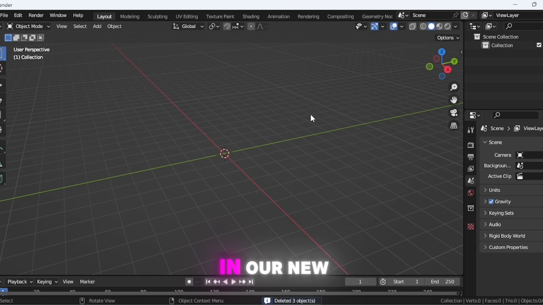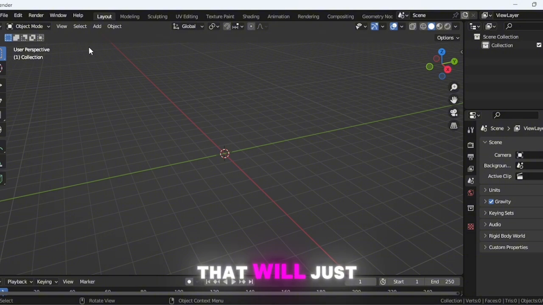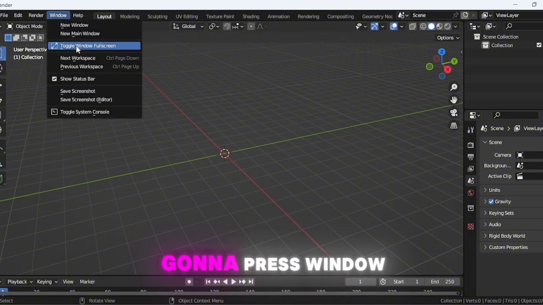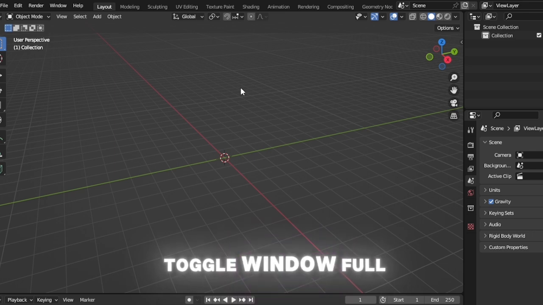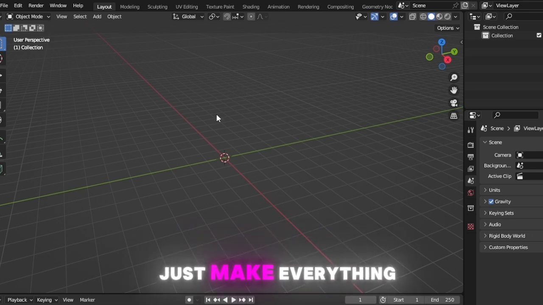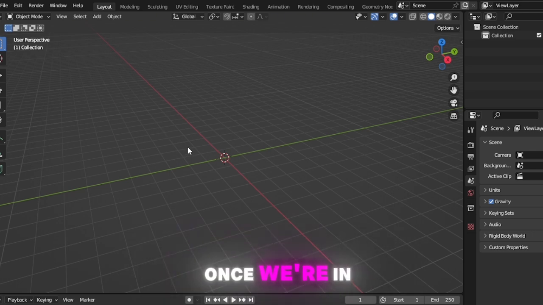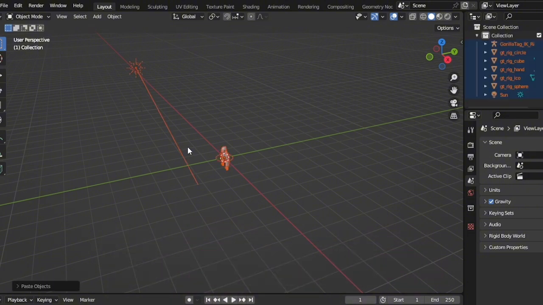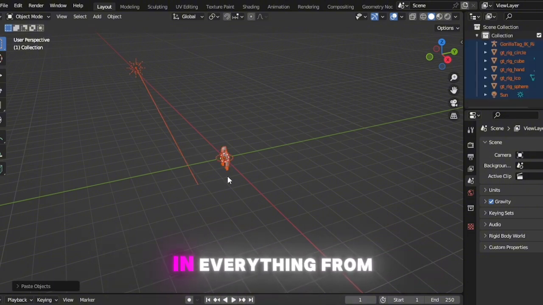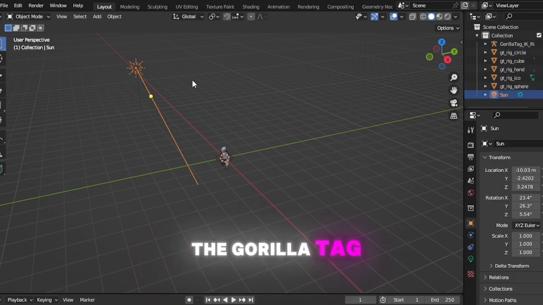So when we're in our new Blender scene, we want to press A and then press delete on our keyboards. That will just clear everything in the scene. Real quickly, I'm going to press Window, Toggle Window Full Screen. That'll just make everything easier to work with. Now, once we're in our scene and we've deleted everything, we want to hit Ctrl V. This will paste in everything from the Gorilla Tag rig.